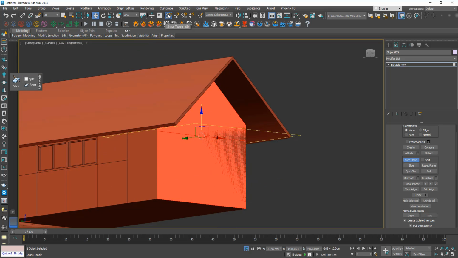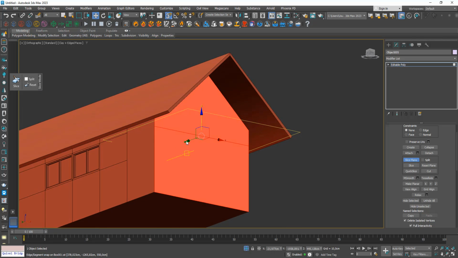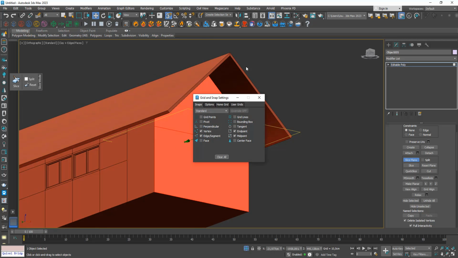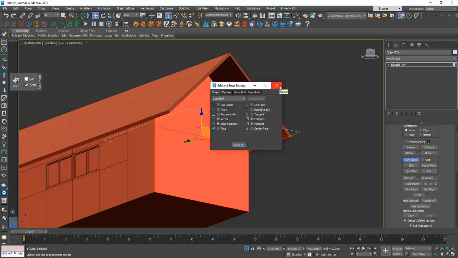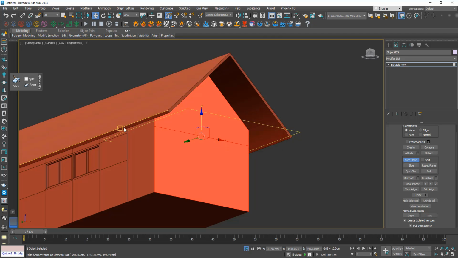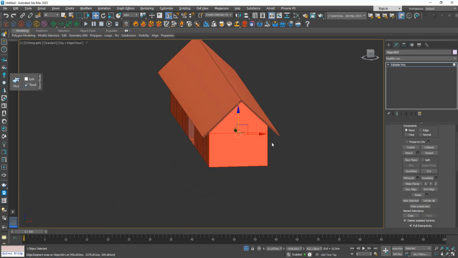So let's select the snaps by pressing S and make sure that inside here, if I right click and go into the options, you have the enable axis constraints on. And inside these snaps, you actually have the vertex, edge or segment, endpoint and midpoint turned on. So these are the ones that we're using right now. I'm going to go ahead and close this, and now once I've positioned the slice plane, I only need to press on this slice option. Now let's unselect this, and there we go.